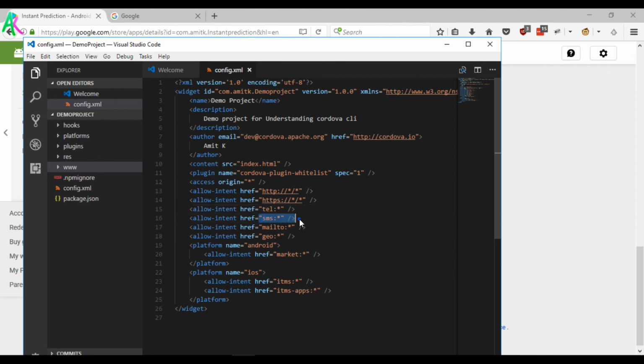Same goes for SMS. It will open up the messaging app, and I just have to type the message and hit the send button. The same goes for mail too. This is an email. Geo is probably location related.